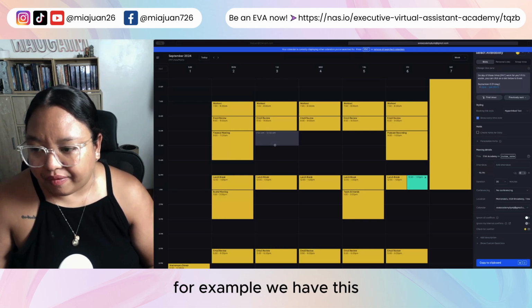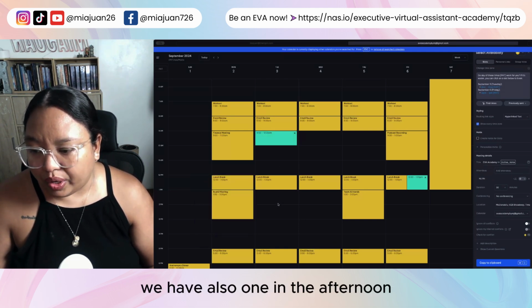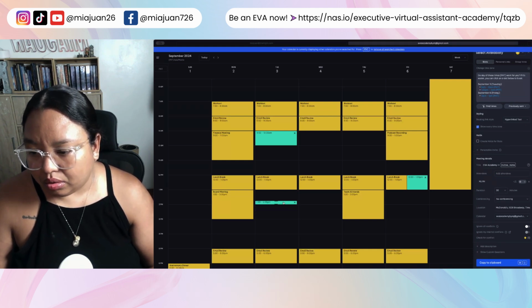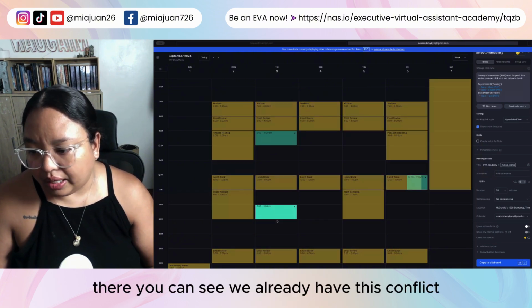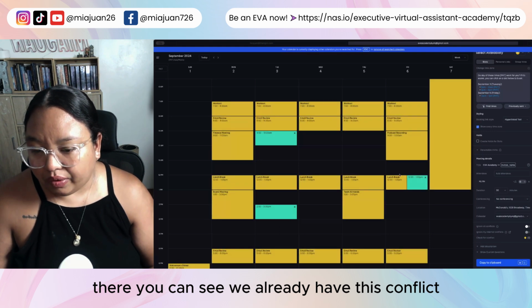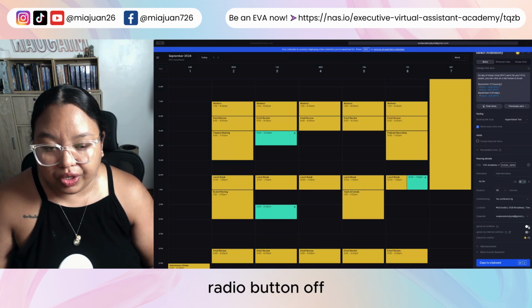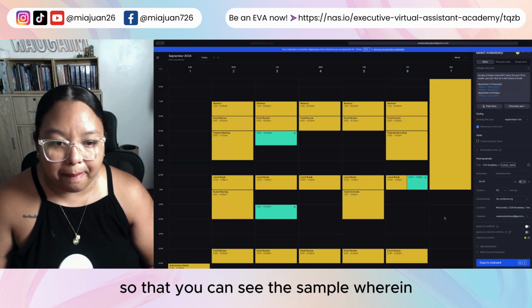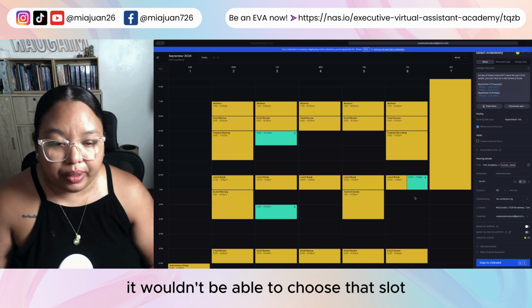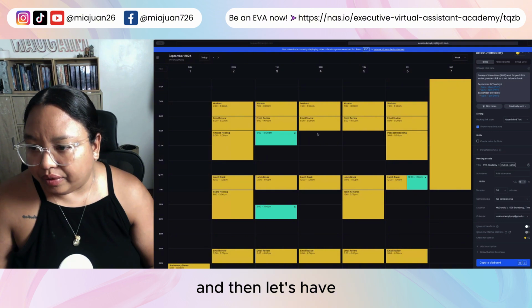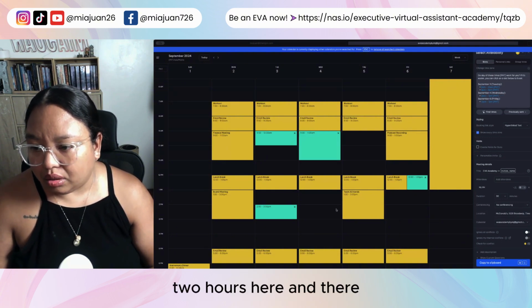So let's choose the meeting slots. For example, we have this. We also have one in the afternoon. There you can see we already have this conflict. So we are going to keep the ignore conflicts radio button off so that you can see the sample wherein it wouldn't be able to choose that slot. And then let's have 2 hours here and there.